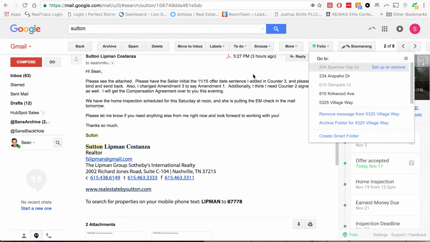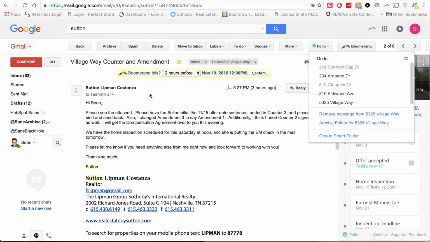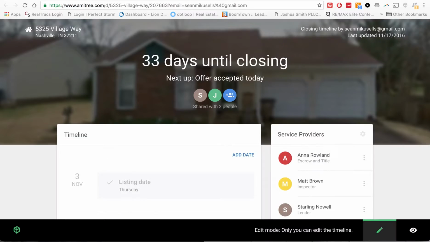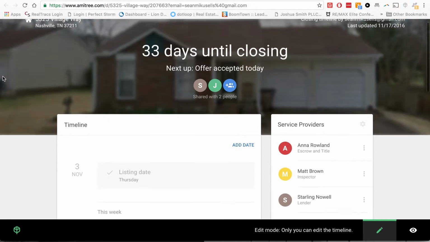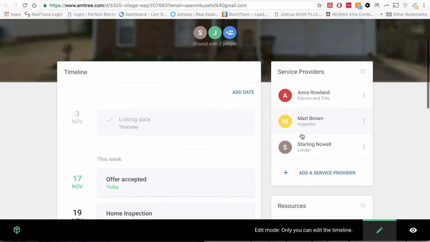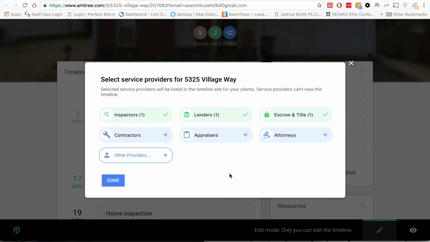When Folio sees emails that look like they could be a transaction, it'll usually prompt you right here if you want to go ahead and start the transaction up, the timeline. I've already done it on this file, so here it is. Now, the first thing I do when I start is click Add Service Provider.